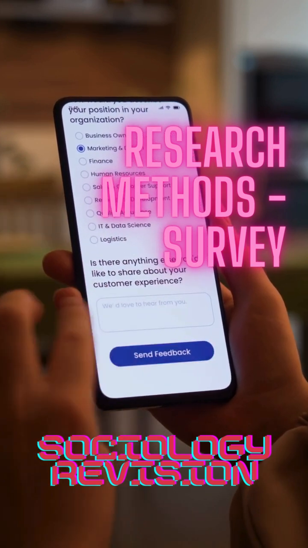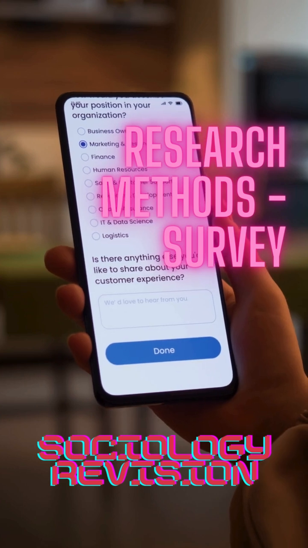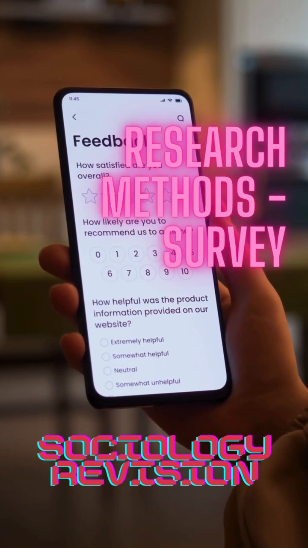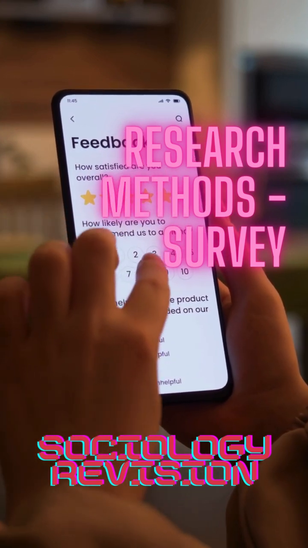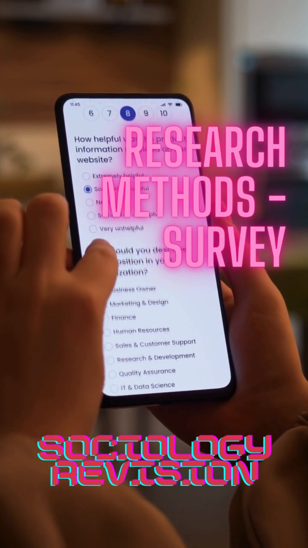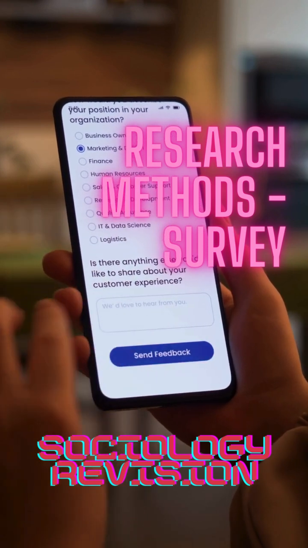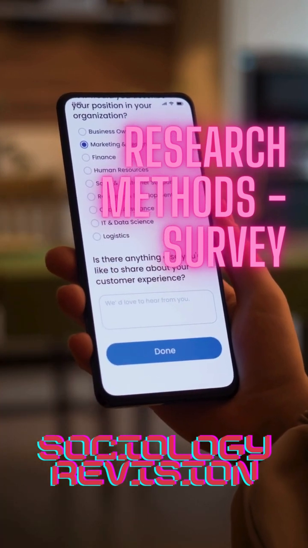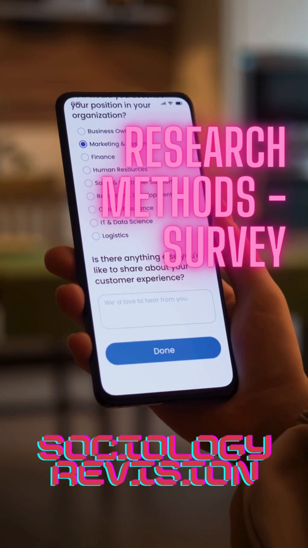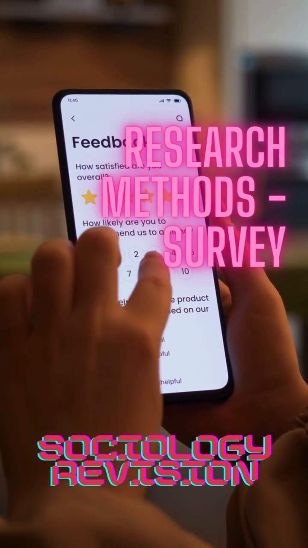Like all research methods, surveys have their advantages and disadvantages. One major advantage is that they can be used to collect data from a large sample of people, making the results more representative of the population. Surveys also allow for anonymity, which can encourage people to answer honestly about sensitive topics. Additionally, surveys are relatively easy to administer and can be cost-effective, especially when conducted online.